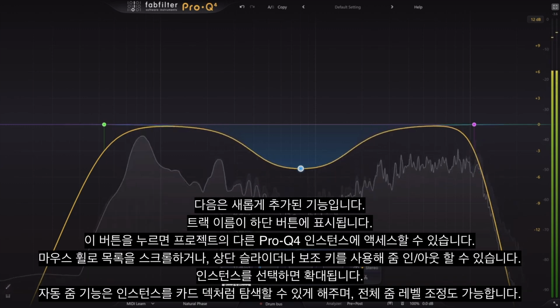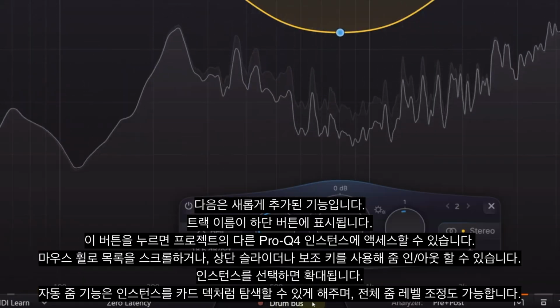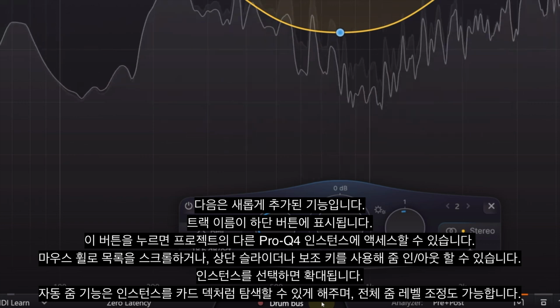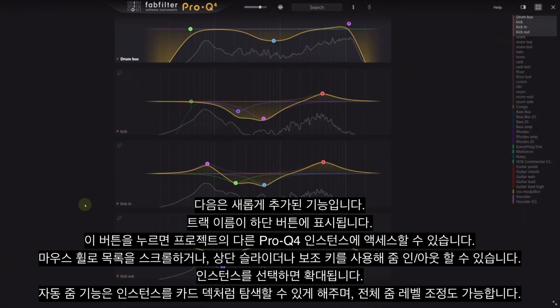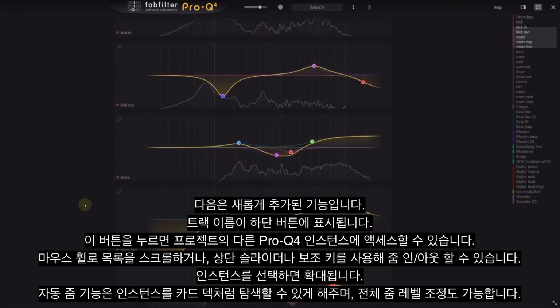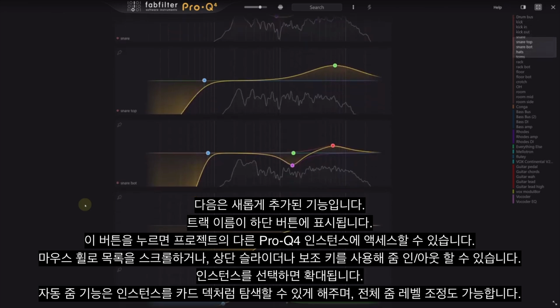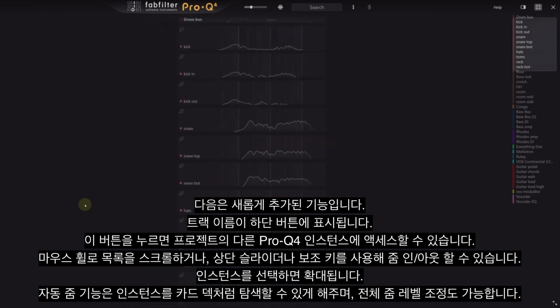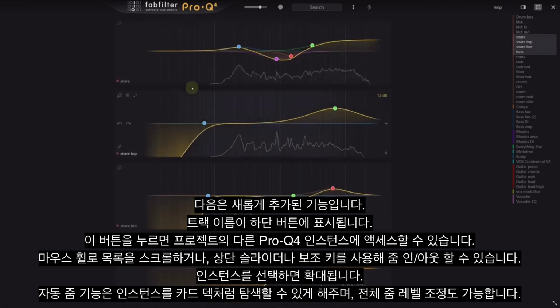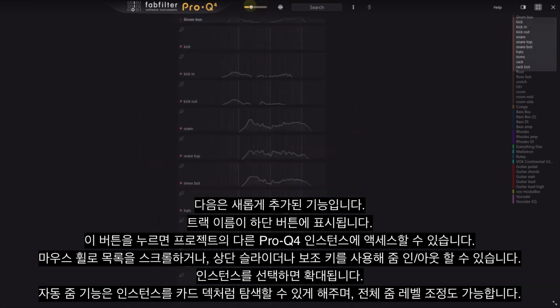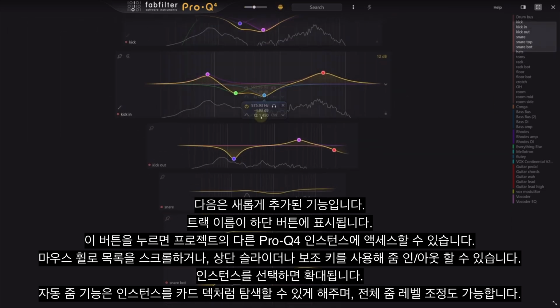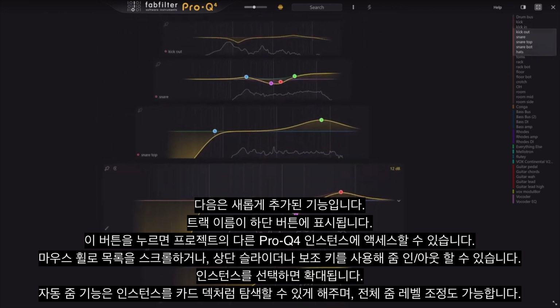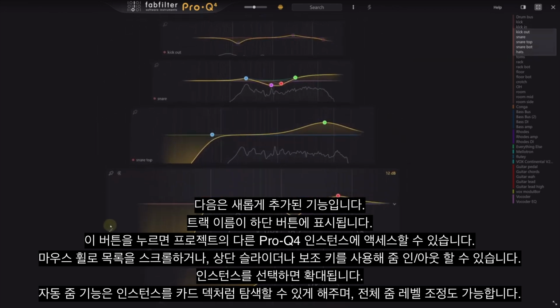Okay, here's another new feature. Notice the track name is displayed on this button at the bottom. If I press this, I can access every other instance of Q4 in the project. I can scroll the list with my mouse wheel, zoom in or out by holding a modifier or with the slider at the top. Select an instance to enlarge it. There's a pretty cool auto zoom feature which allows you to shuffle through your instances like a deck of cards. And you can still adjust the overall zoom level.